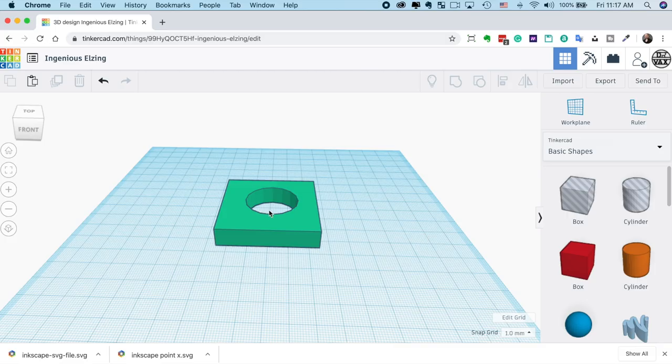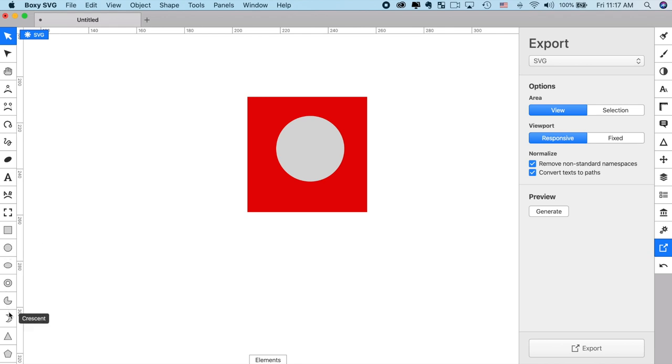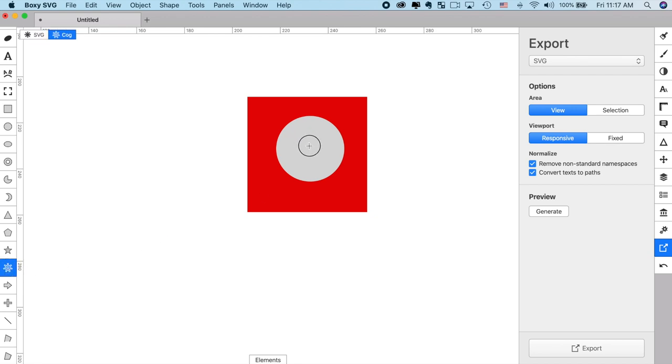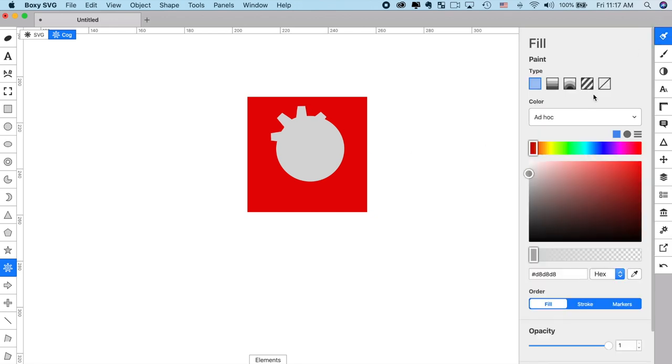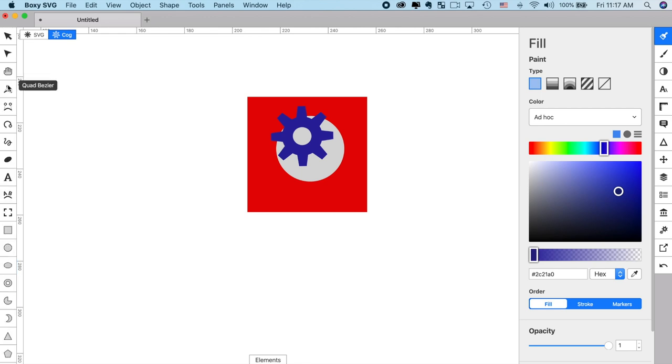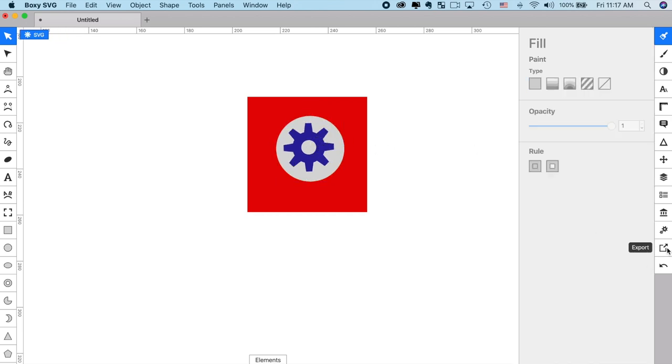What if we have three objects? Well, let's try that. So let's go back to Boxy for a minute. And now let's put, how about a cog, a much more interesting shape, right here in the middle. I'm going to change the color so we can see it. And now we will move that to the center of that circle. Let's make it a little bit smaller. Here we go. So now we have three objects.